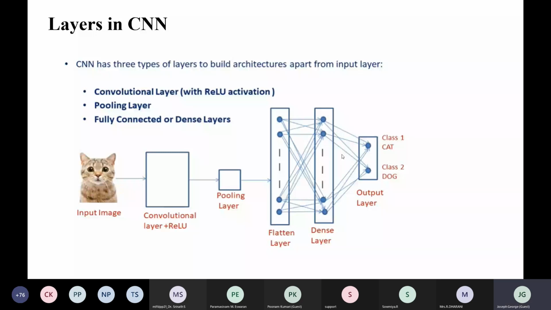In this particular convolutional neural network, the first part of the CNN has some layers, and these layers consist of the convolution layer, the pooling layer, and the fully connected dense layer, as we discussed.